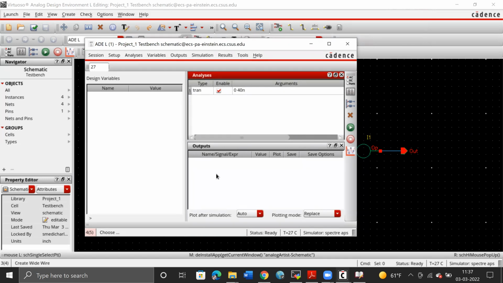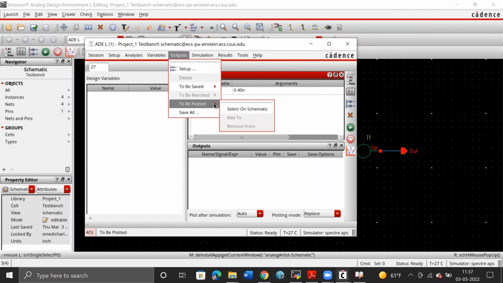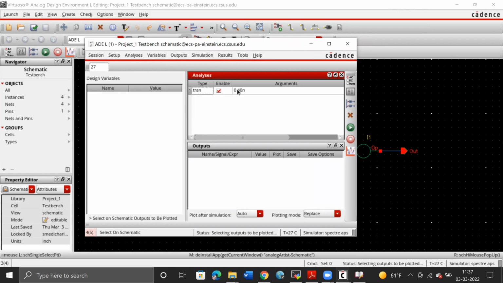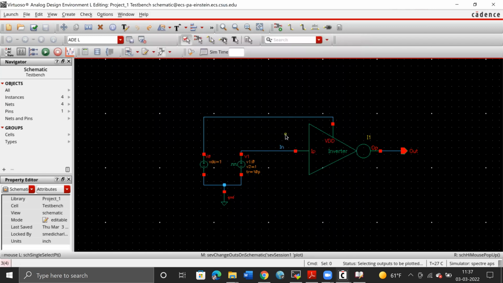The next thing I would do is choose the outputs that I want to be plotted. For that, I go to outputs, to be plotted, and select on schematic. Once you do this, you can minimize the ADE L window and choose the wires that you want the signals to be plotted off. So the first one I need is the input, that is this wire right here. And the second one is the output, that is near the output pin.